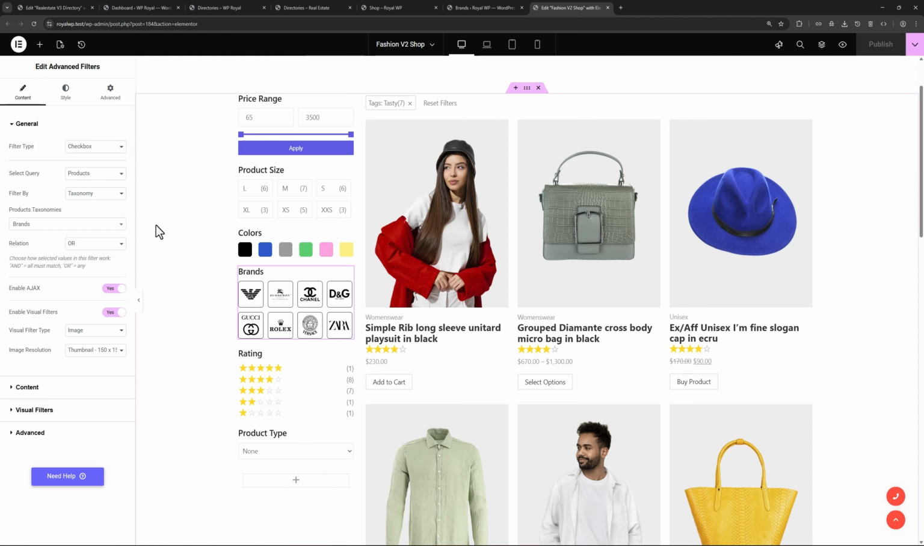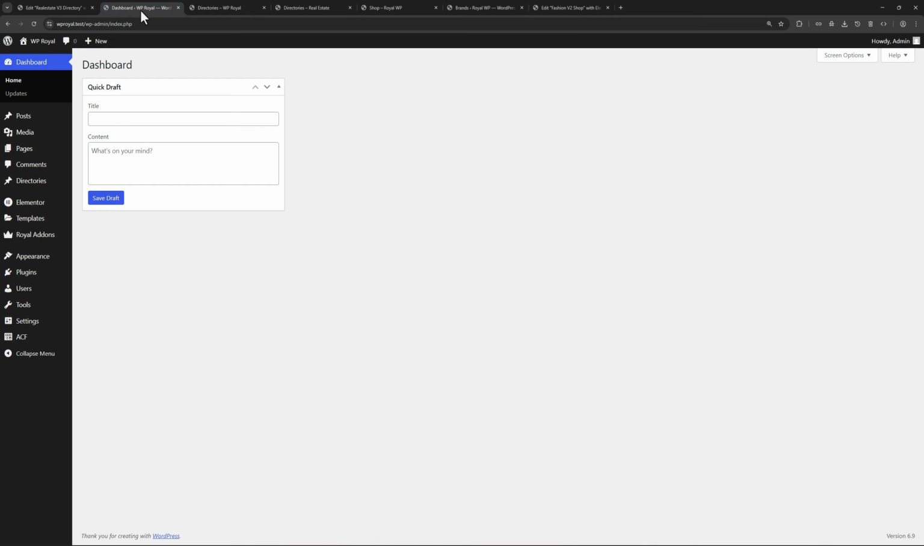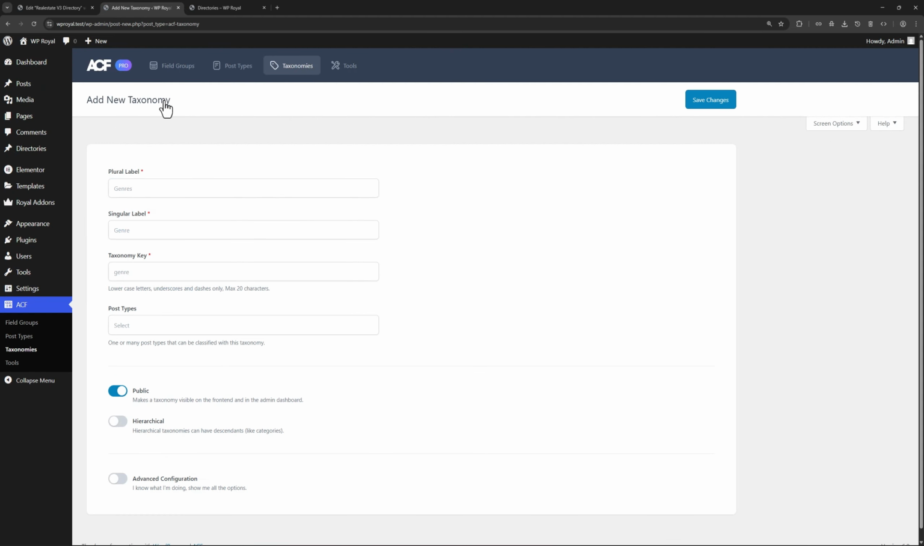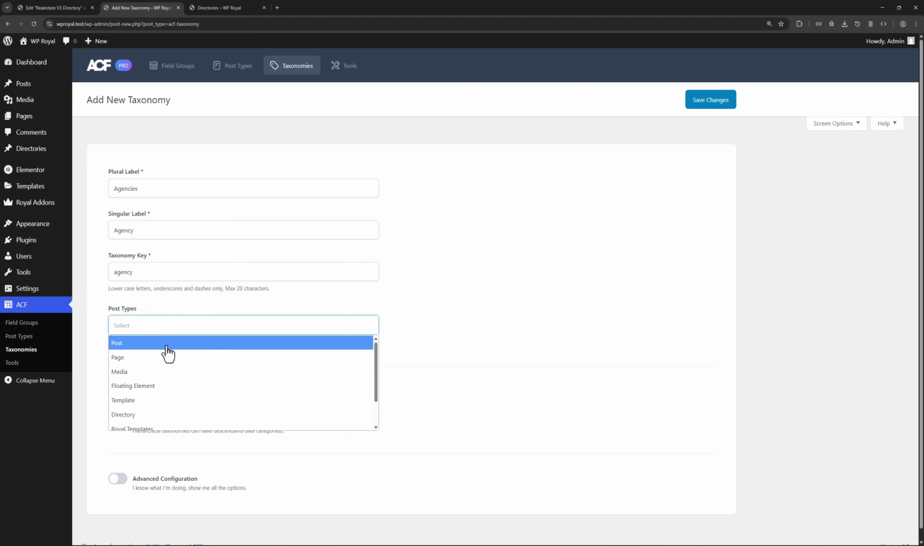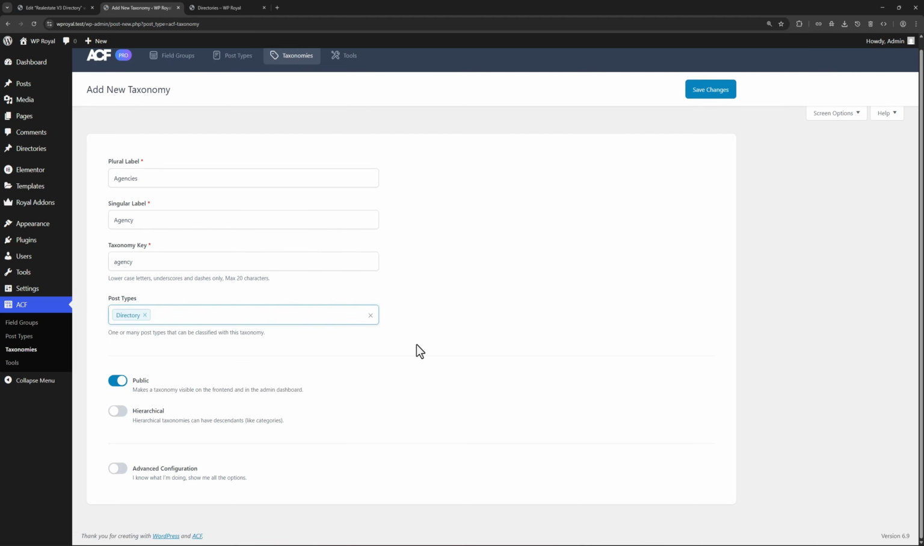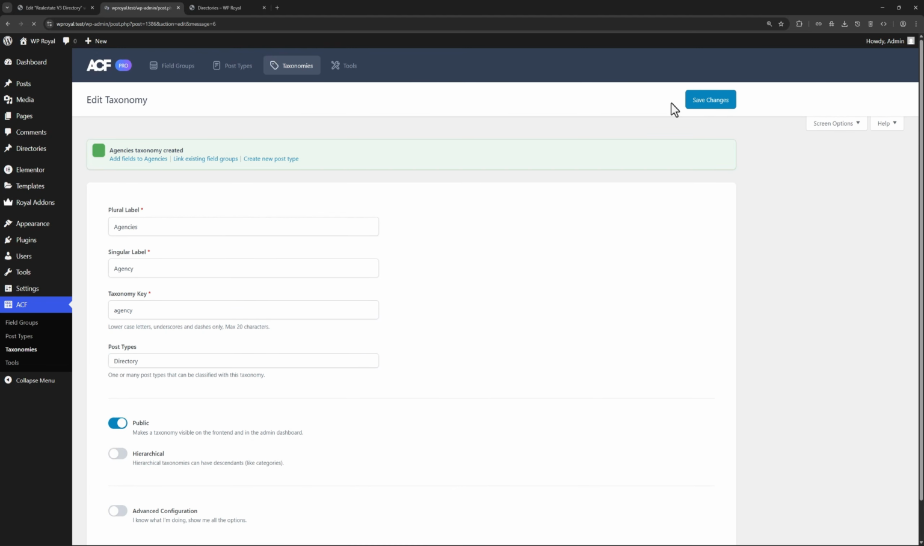However, in the case of custom posts, you have to create custom taxonomy as well, which can be done from the ACF settings, Taxonomies, Add New. I will paste the plural and singular names. Taxonomy key will be agency, and we'll attach this taxonomy to the directory post type. It's all you need for now, so you can save the changes as well.